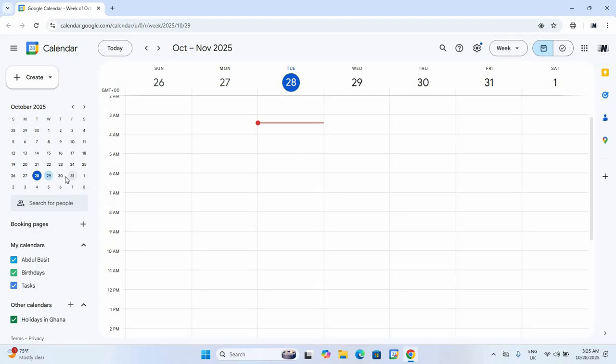Right, so that is just how easy and simple it is to pin your Google Calendar on your taskbar using the Google Chrome browser.